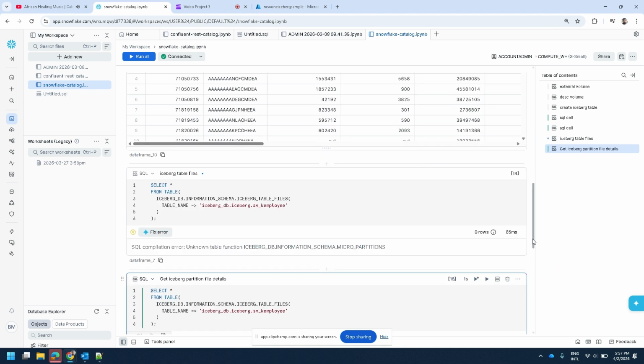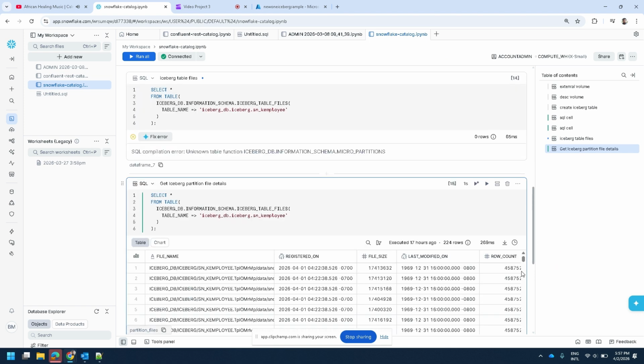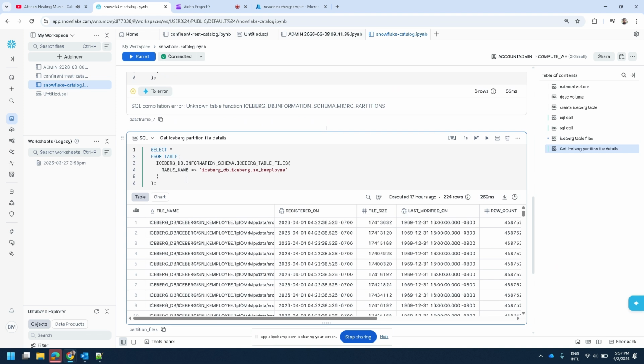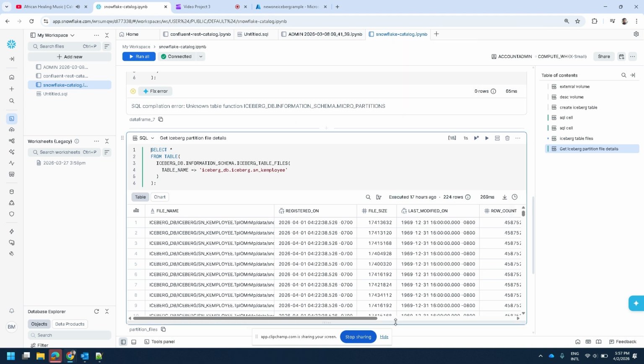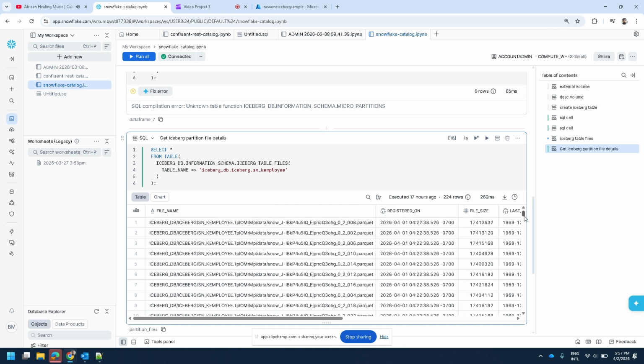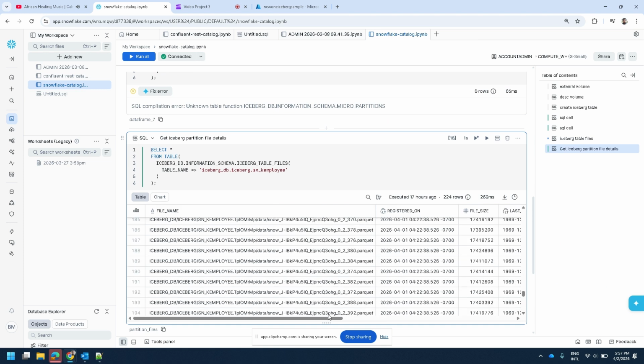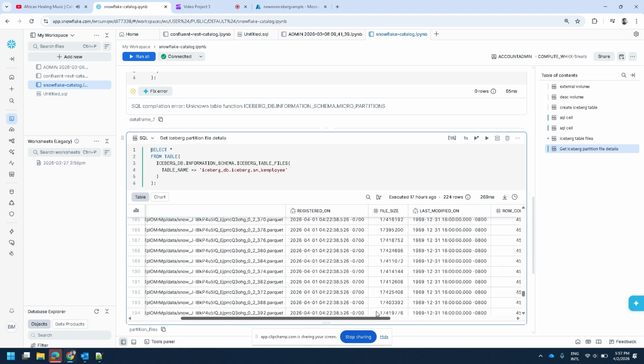And also you can see the partition details by fetching them from the information schema, as per table files. Then you will see I have around 224 rows of files, which are all bucket files, and the number of rows in each file.